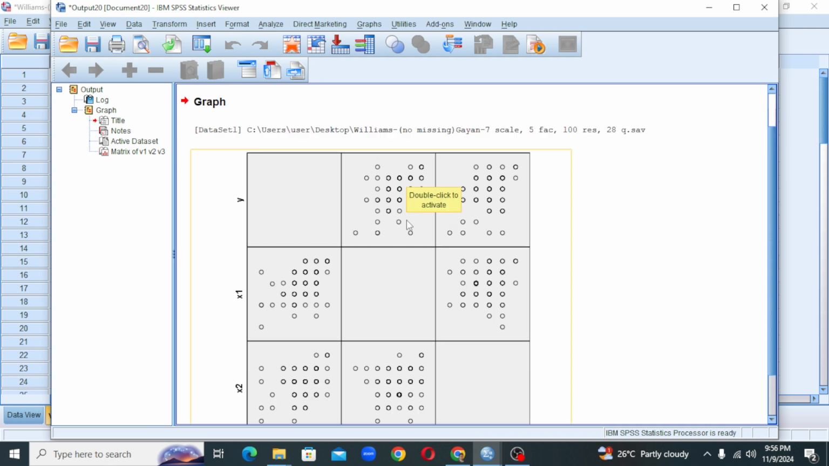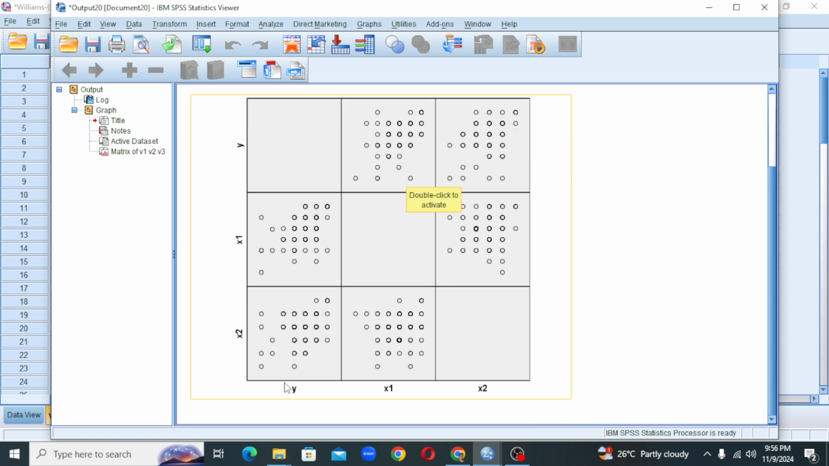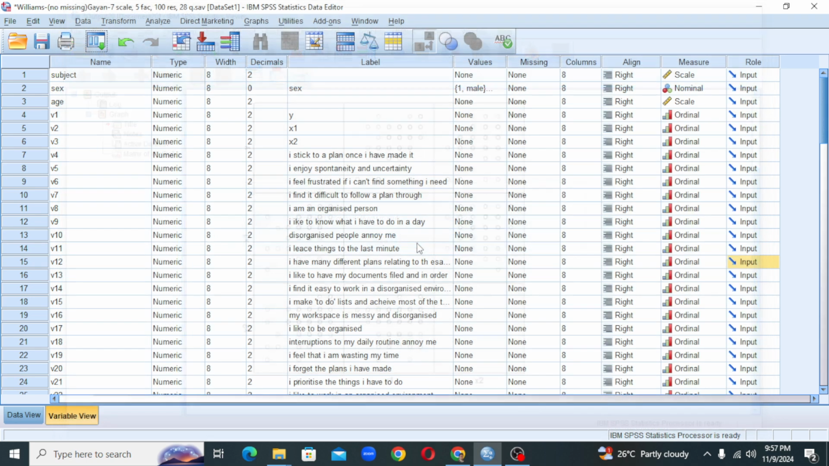Now we will be getting the matrix scatter, and we can analyze the y, x1 and x2 relationships. It roughly indicates a positive relationship, and the x1 and x2 relationship is also given. This also indicates a roughly positive relationship. After completing this, now we will be checking the correlation among these variables.